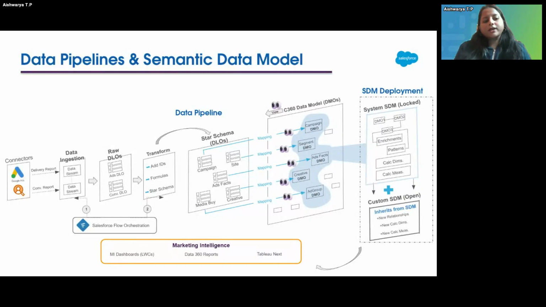So here in this picture, you can see Google Ads, which is giving you a delivery report, and the marketing data is getting ingested, creating a data stream in marketing intelligence. This data ingestion, whatever we are getting into marketing intelligence, this data stream is similar to what we see in Data Cloud. There are a lot of related concepts: data stream, data lake object, data model object. So these are all concepts related to Data 360.